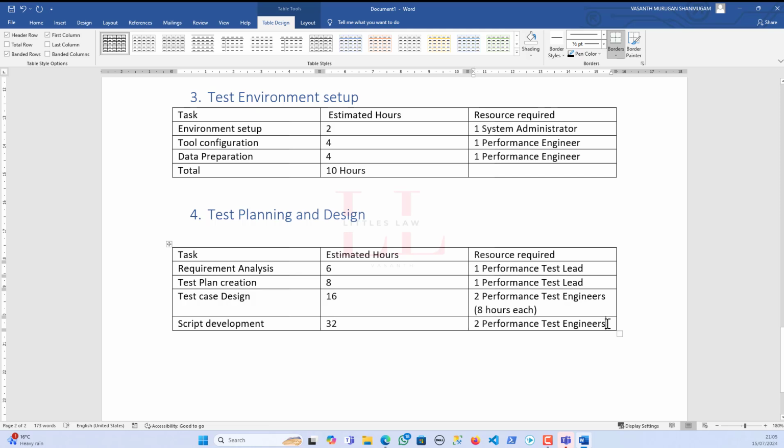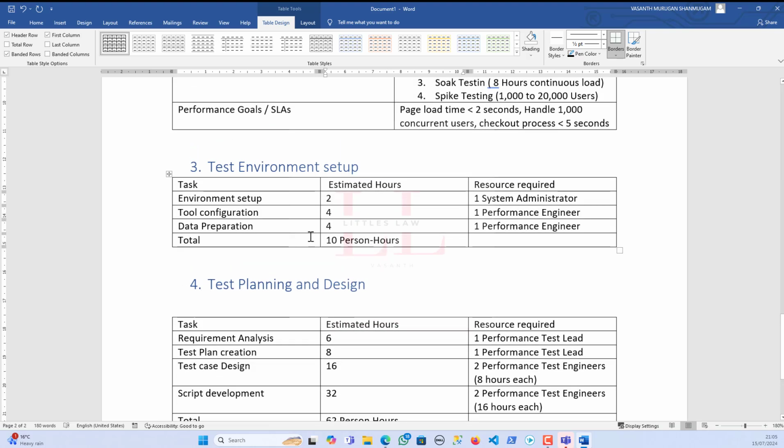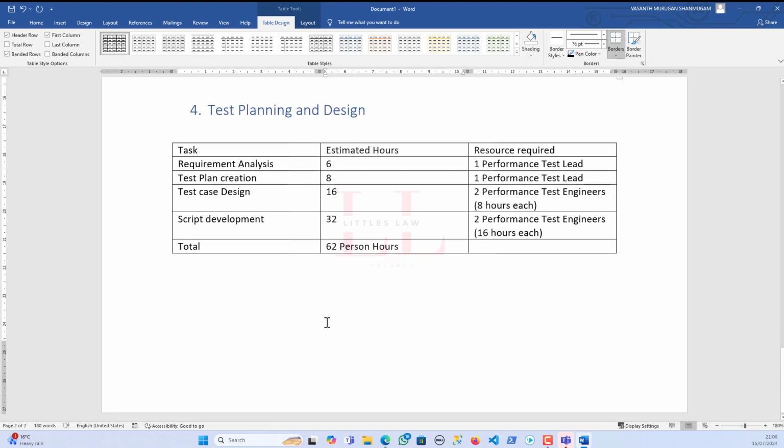And again, this is for my scope. So just increase or decrease the amount of time that you would need for each resource. So totally, I would need 62 person hours. So that's very important. So again, let me even update it here. Since in this test environment setup it's only one person, I have mentioned one. So it will be like 10 hours. And then for the fourth phase, which is test planning and design, I would need 62 person hours.